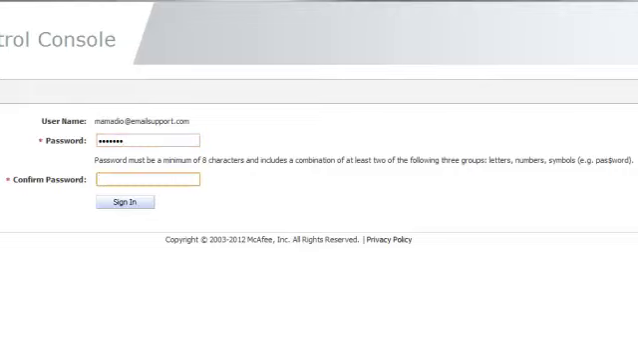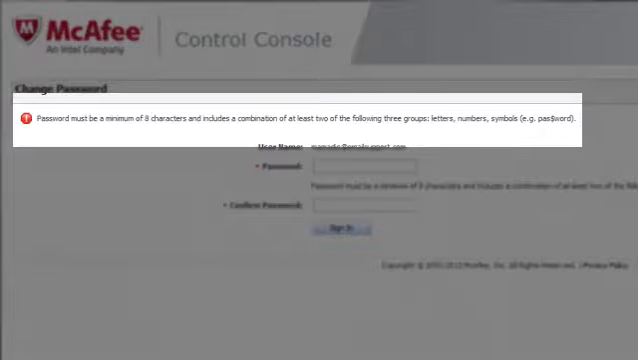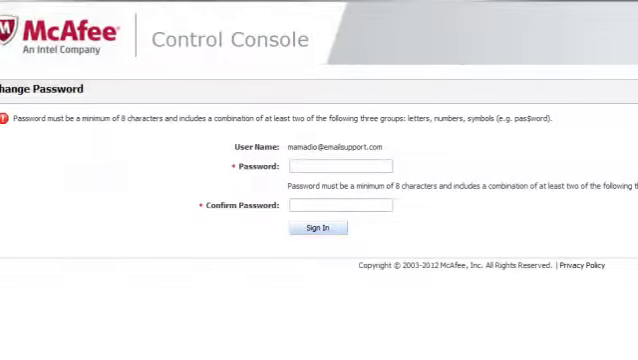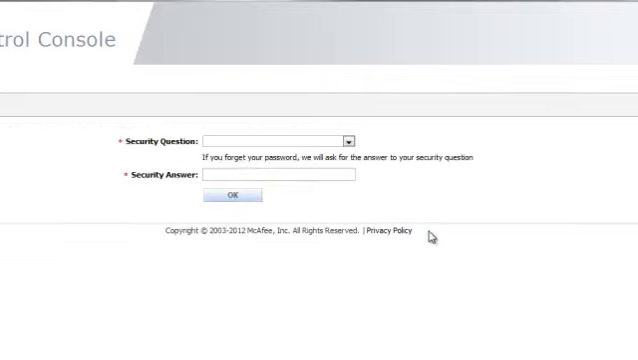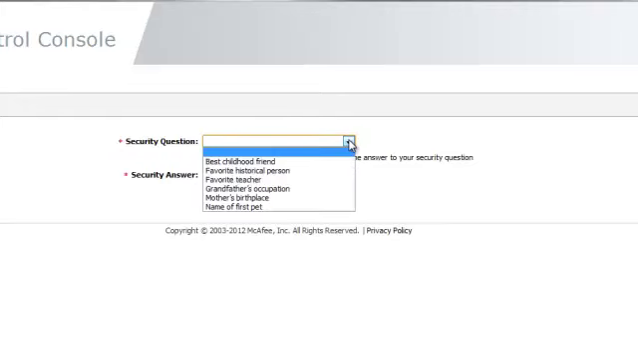We'll press sign in, but the password did not meet our minimum requirements of 8 characters, including a combination of 3 groups: letters, numbers, and symbols. It's very strict. So we'll now enter a valid password that does meet the requirements, and we'll press sign in, and we're asked to provide one security question. Pick one that you will remember most, enter in your answer, and you'll sign in.